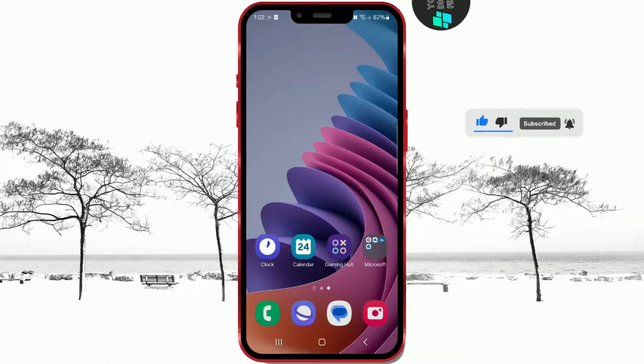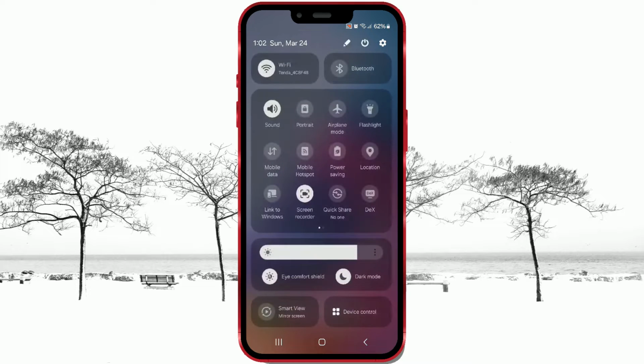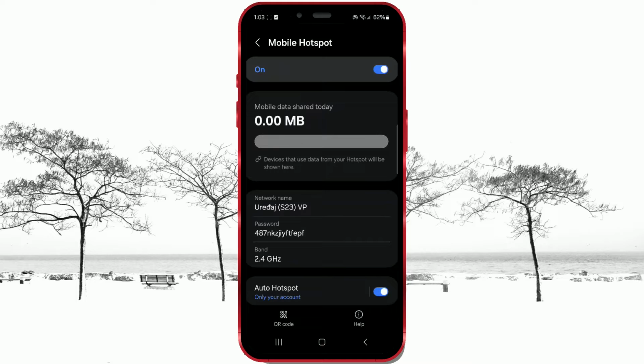First, we need to turn on the hotspot by scrolling down on the status bar and tapping on the mobile hotspot option to enable it. Then, long press on the mobile hotspot. Here you'll see options that we can adjust for the mobile hotspot such as network name, password, and band.